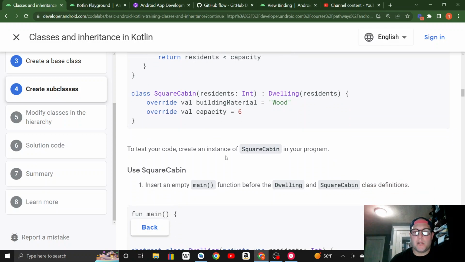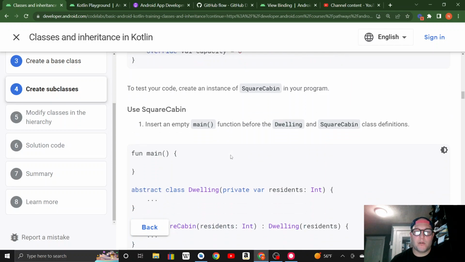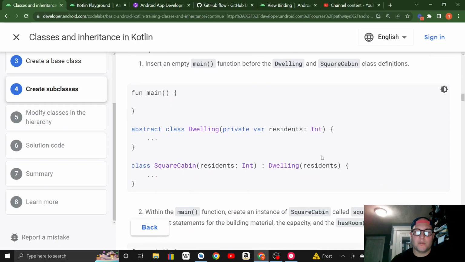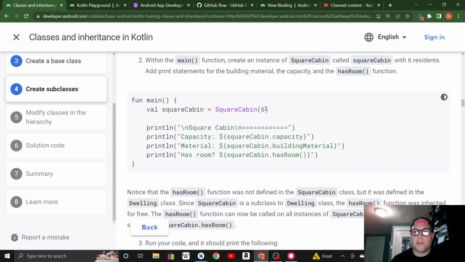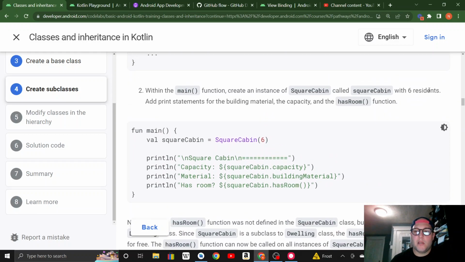To test your code, create an instance of SquareCabin in your program. Insert an empty main function before the Dwelling and the SquareCabin class definitions. Within the main function, create an instance of SquareCabin and call SquareCabin with 6 residents. Add print statements for building material, capacity, and hasRoom. Val squareCabin = SquareCabin(6). And then we're going to print out squareCabin capacity, building material, and hasRoom.